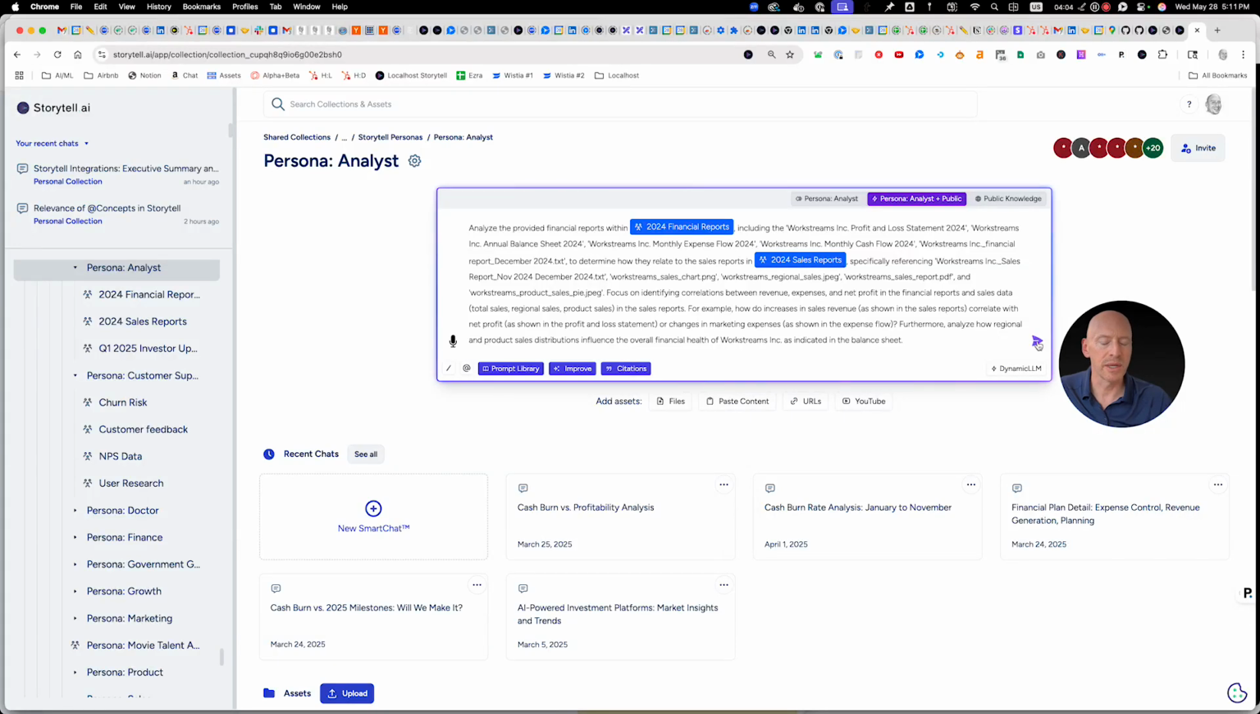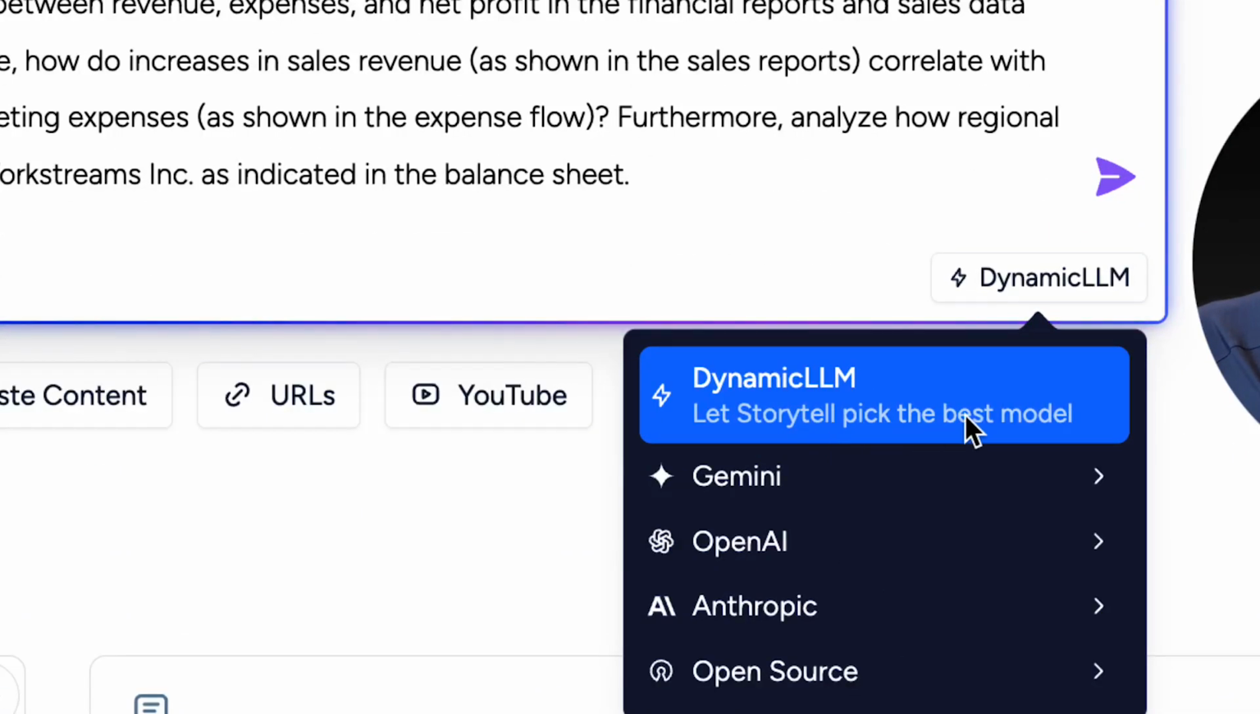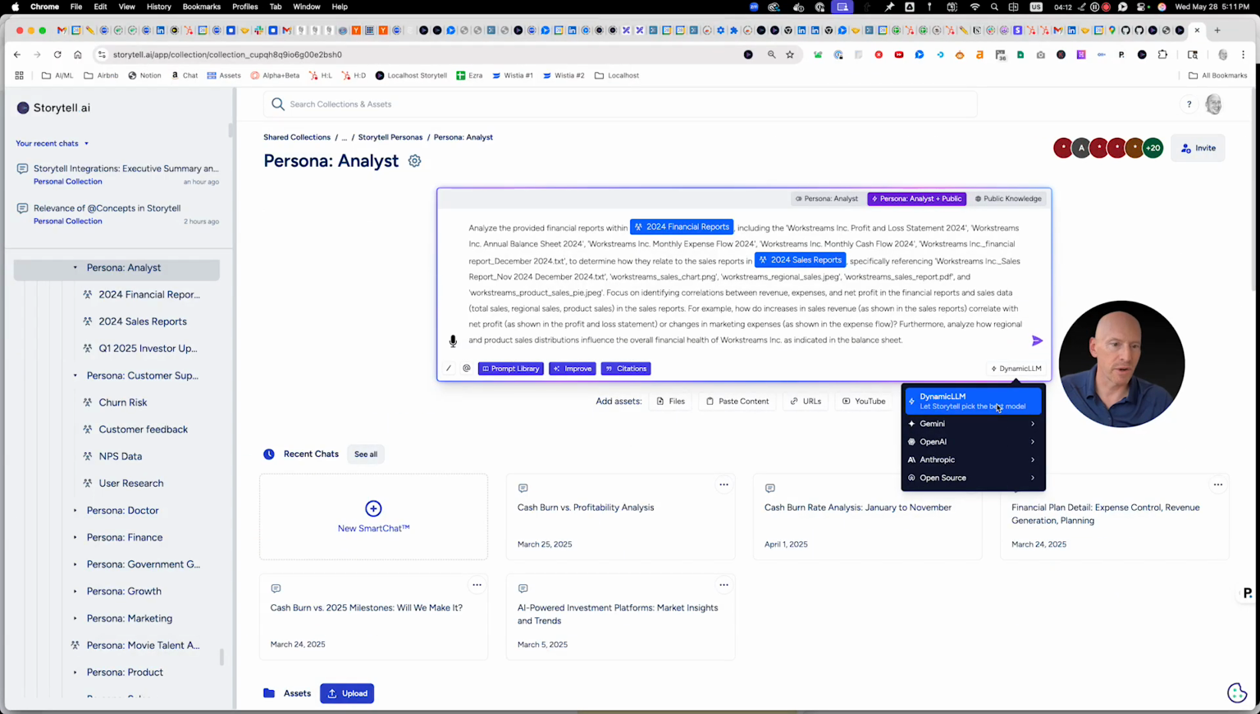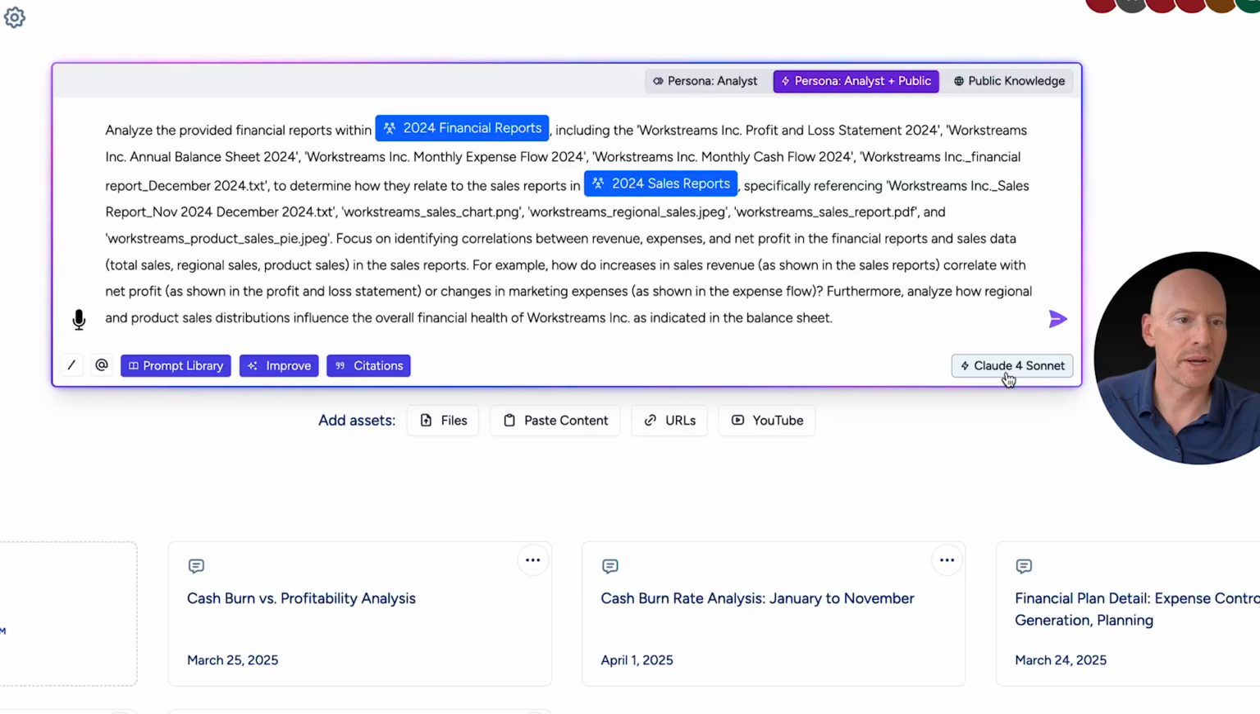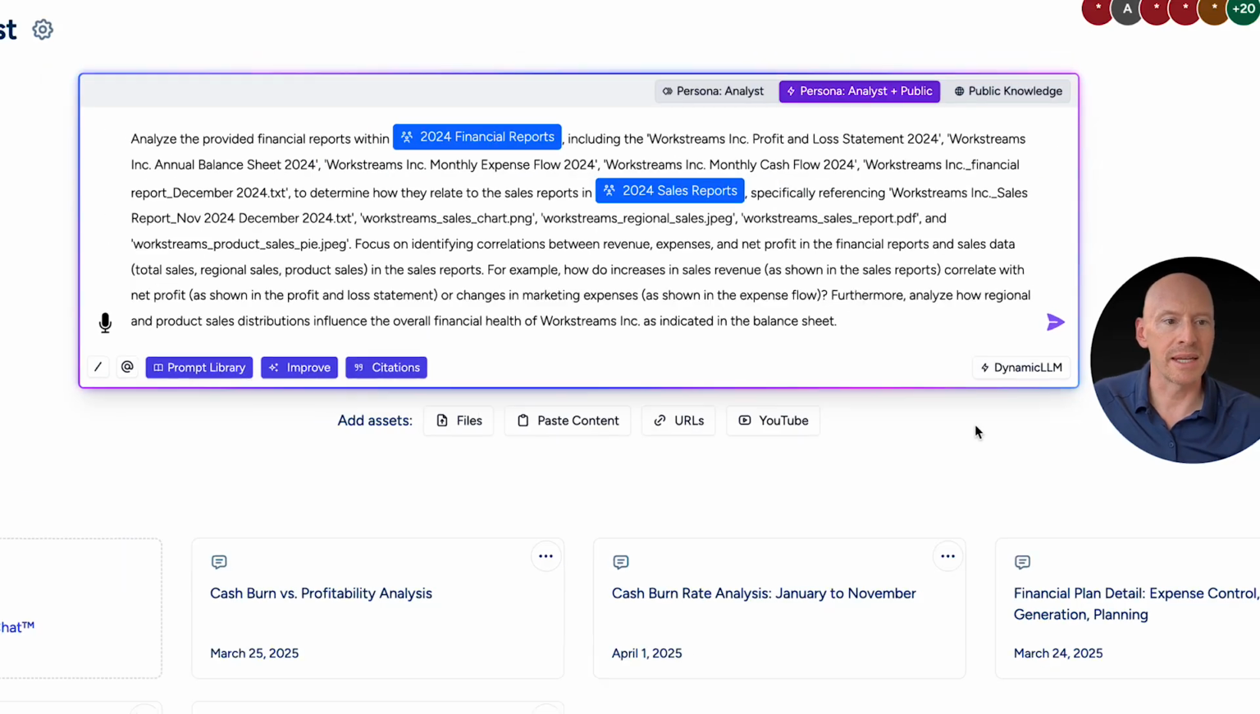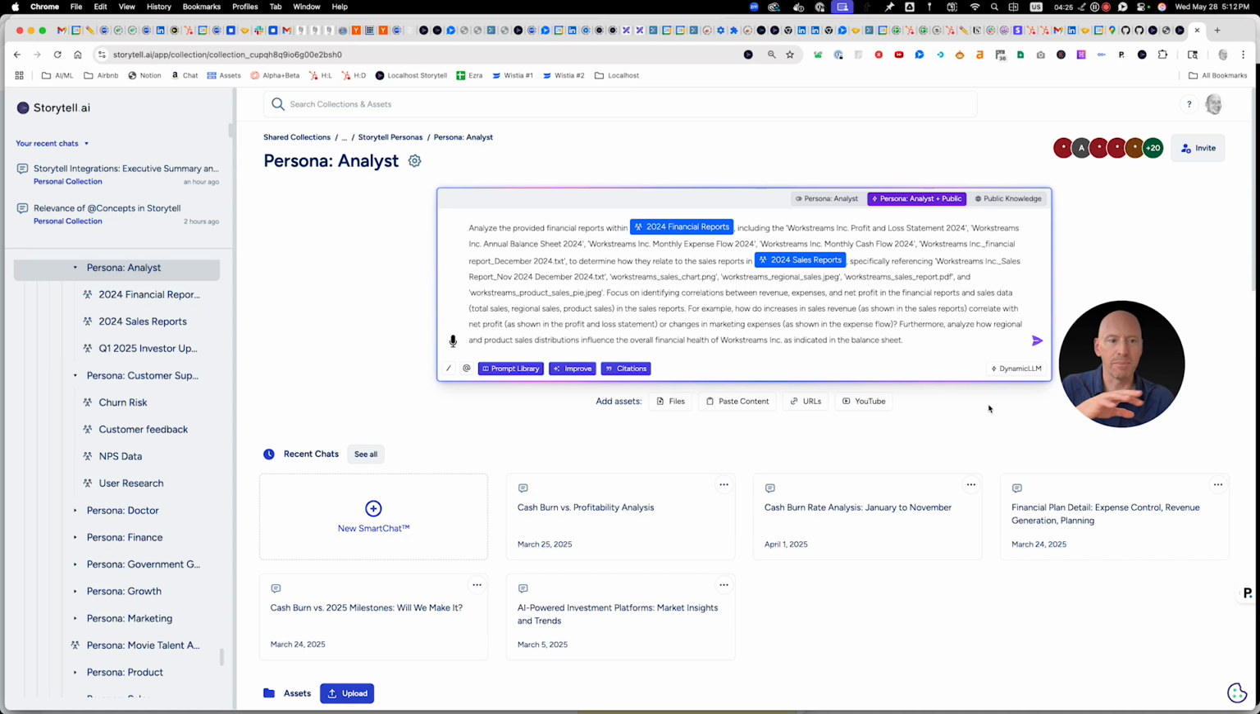Before I do, I also just want to tell you about the dynamic LLM. By default, we pick the best large language model to answer each of your questions. If you'd like to override that, you can. You can say, I really want to use Claude 4 to answer this question, and you can choose it, and it'll show up here. What we believe to be true is that you shouldn't have to know what the best and latest large language model is for your type of question. Let us figure that out for you. If you want to override it, you can.